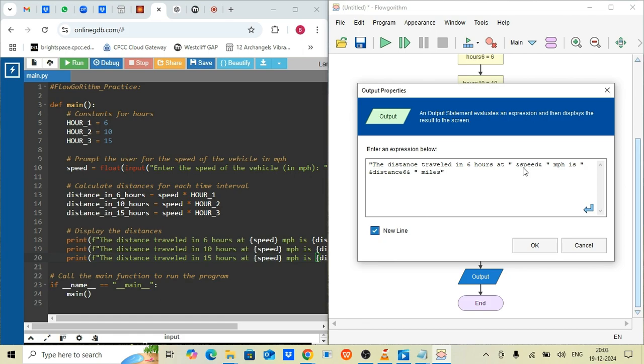Let's give a space. Now let me just copy this for the other ones as well. You can see, in order to display a string, we are using two quotes here. Inside the quotes, whatever is mentioned will be displayed on the console. And in order to fetch the dynamic value of a variable, we use ampersand at both ends, left side and right side, and we give the variable name.